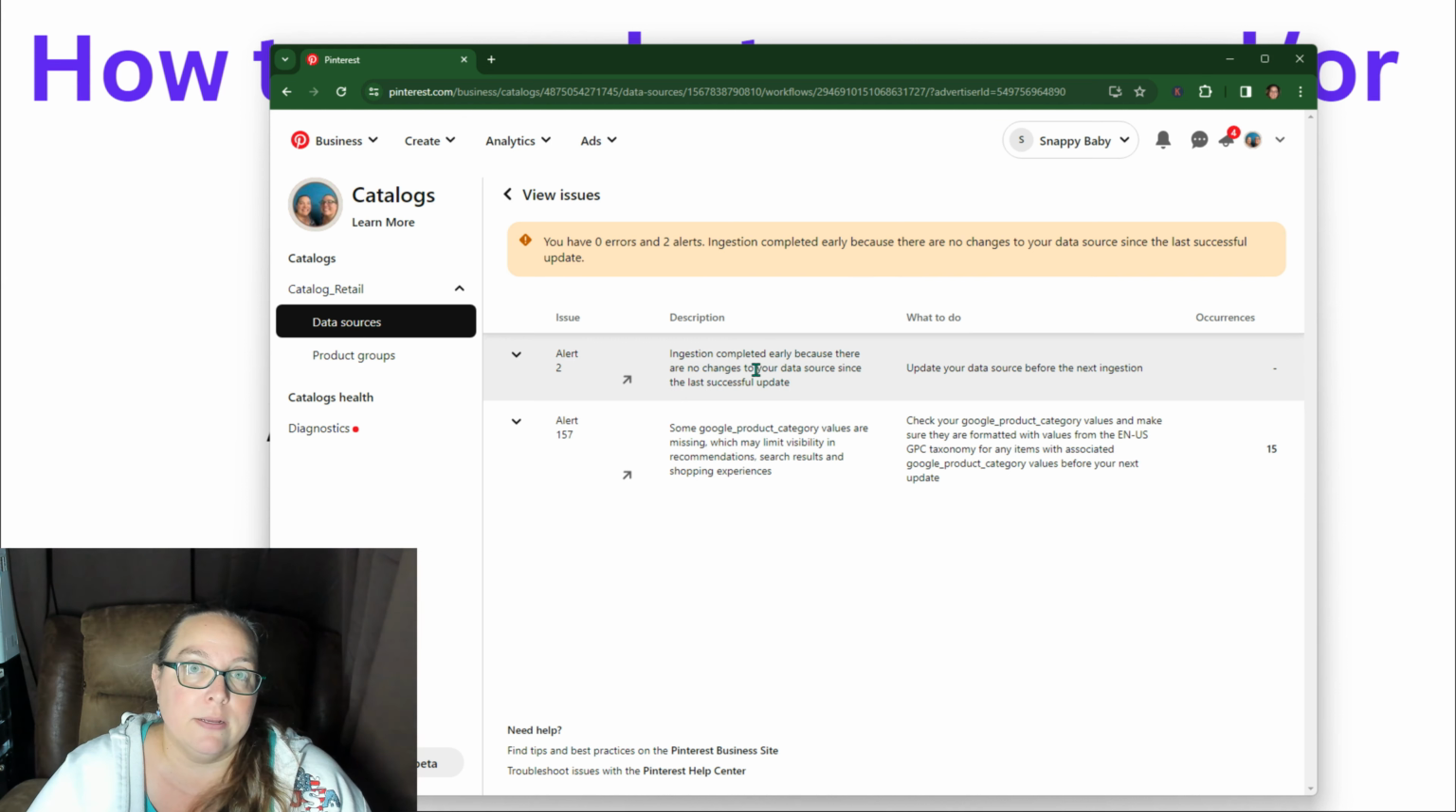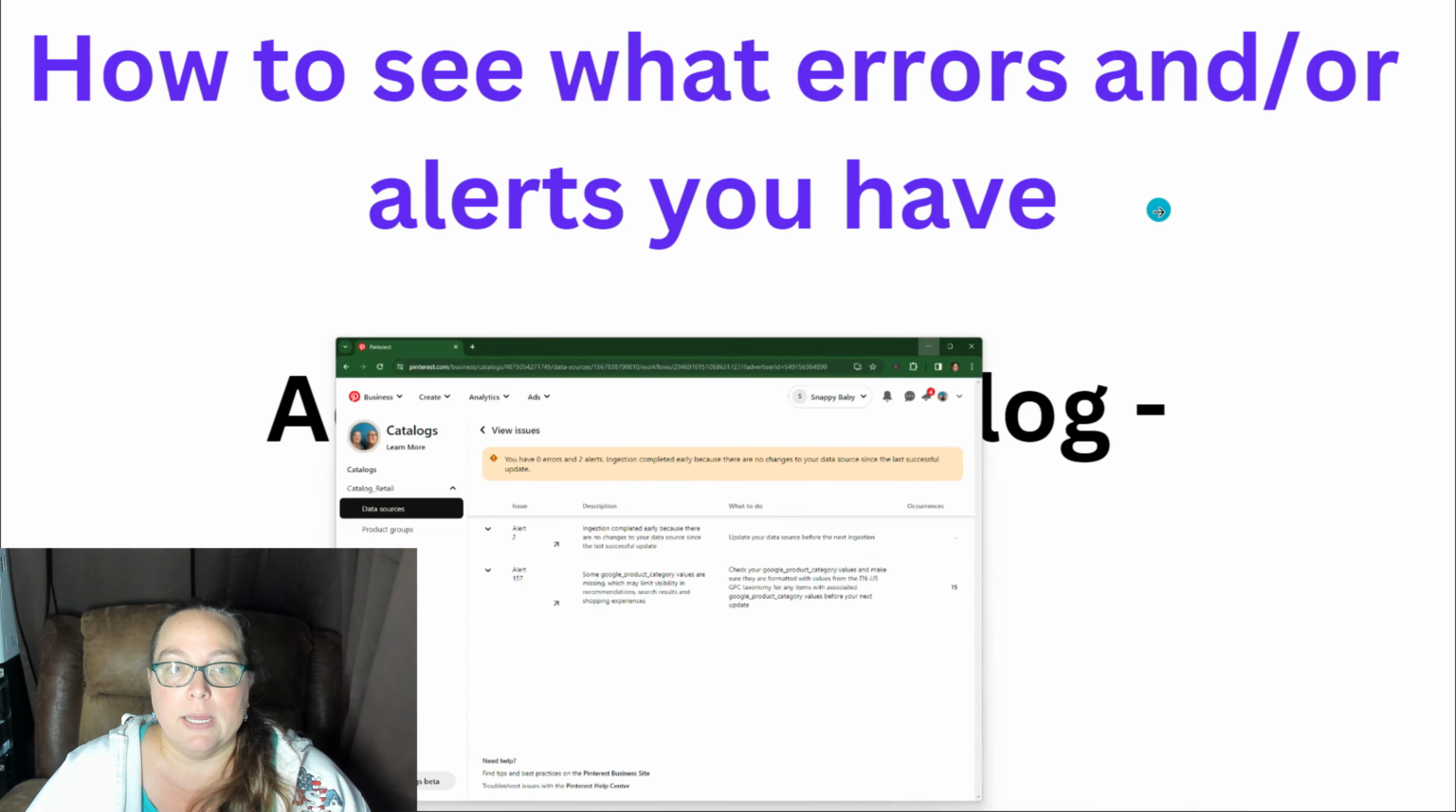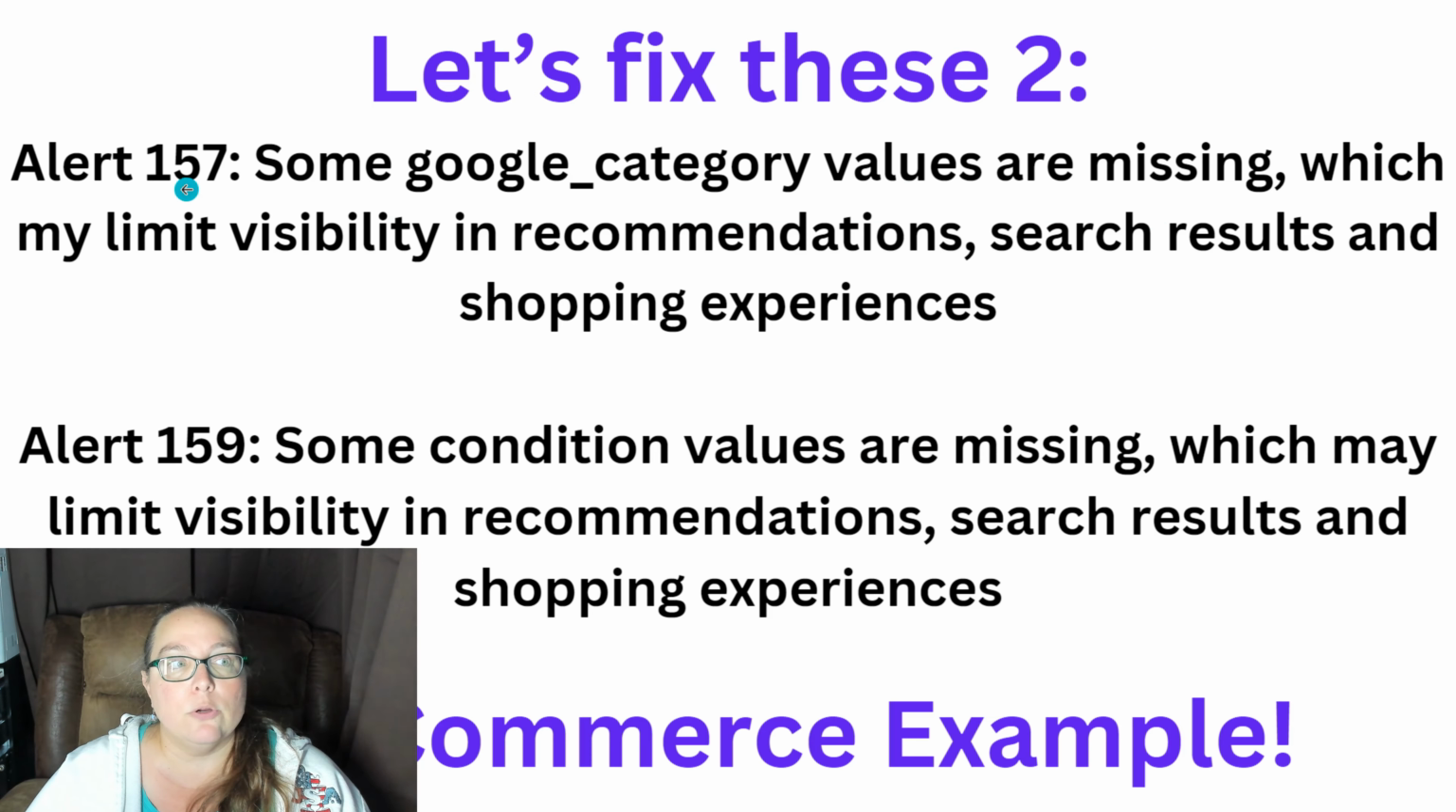Now, we're going to look at alert 157, which is the Google product categories, which I spelled wrong, but whatever. And then alert 159, and that's some condition values are missing. Okay. Now, what does that even mean? Well, let's hop into it.